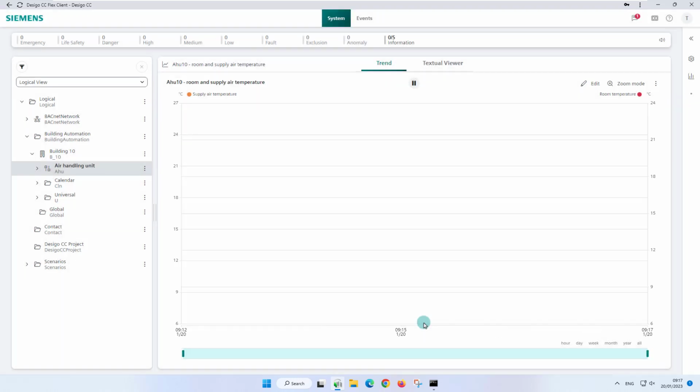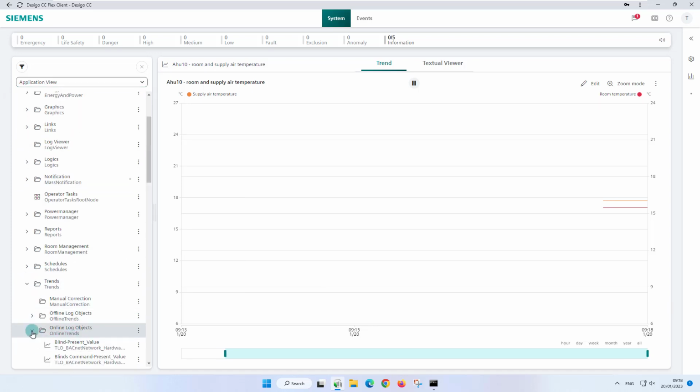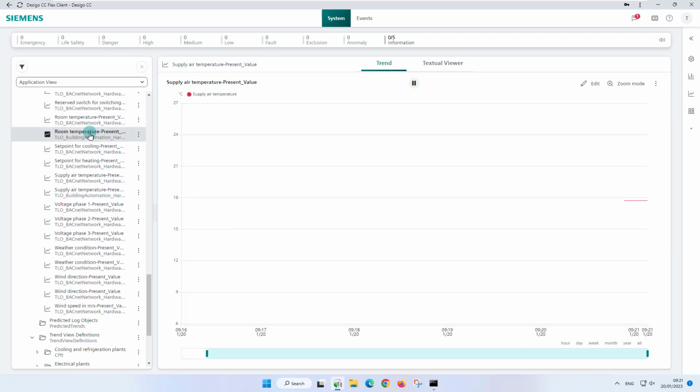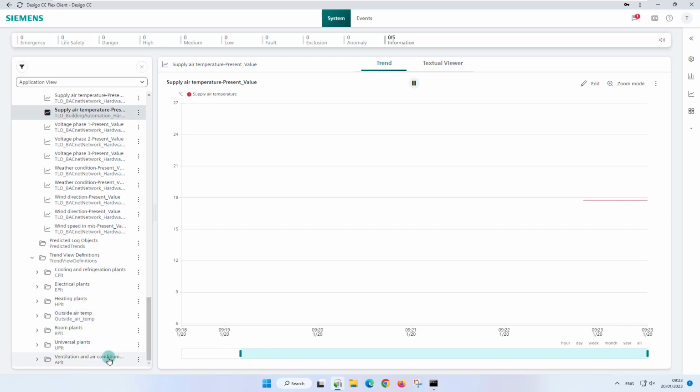With this, we have saved the trend view definition, the two data points, and two online trend objects. In the application view, the two new online objects are visible in the online log objects subfolder. We open and can see that the time range is a day, as specified by the basic settings.